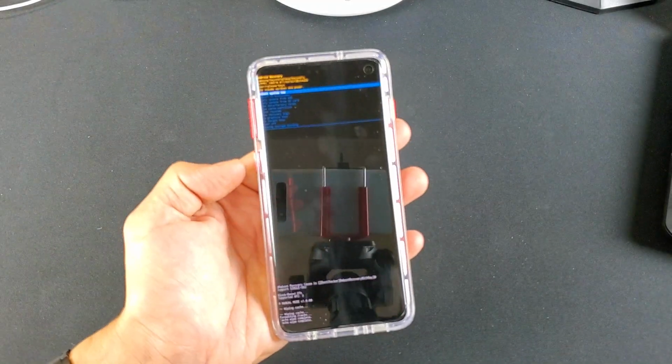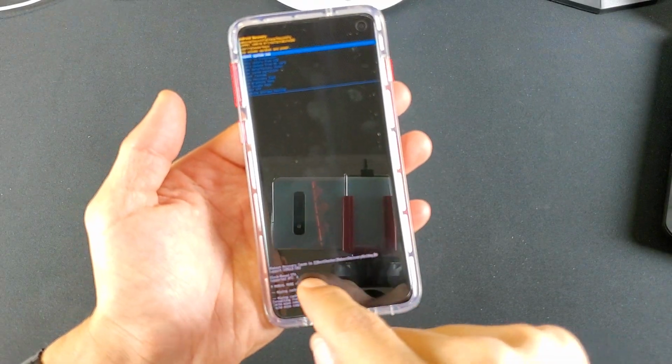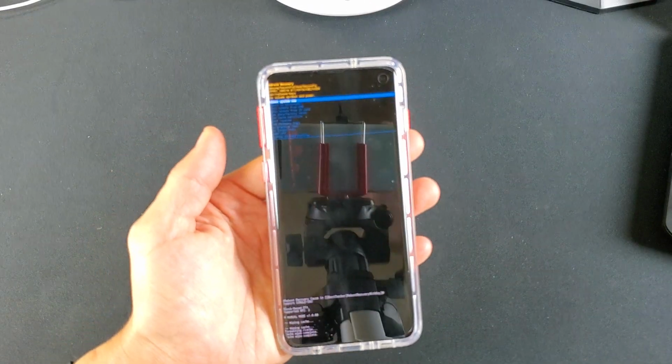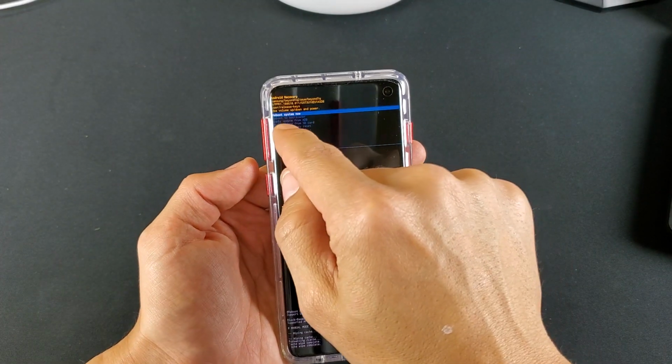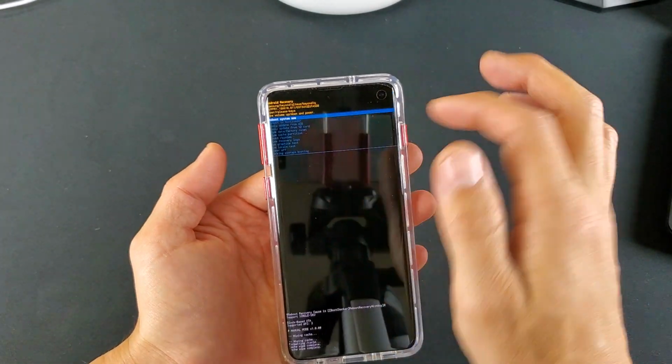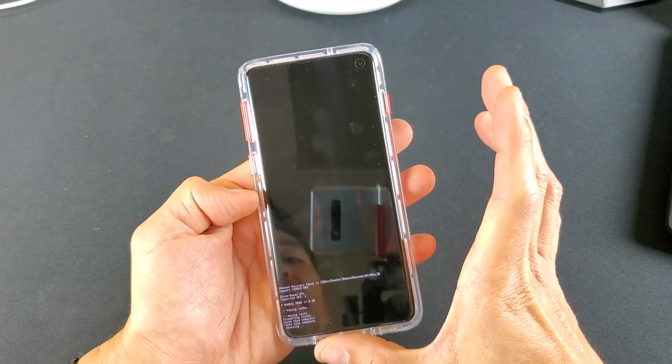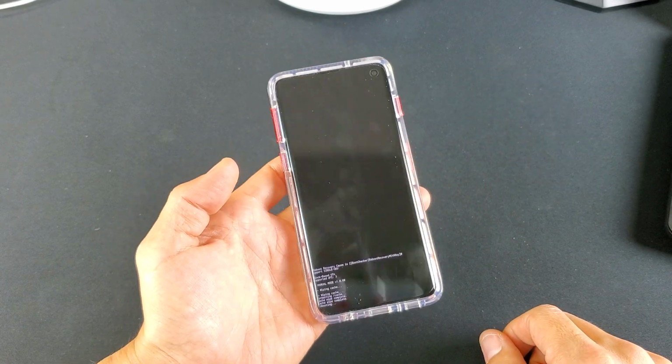So it just wiped the cache partition. You can see it down here, wipe cache partition complete. And now it goes back to the default up here, which says reboot system now. So that first one there is fine. Go ahead and press the power button to reboot the phone now. Press the power button. Let's wait for this to boot back up.